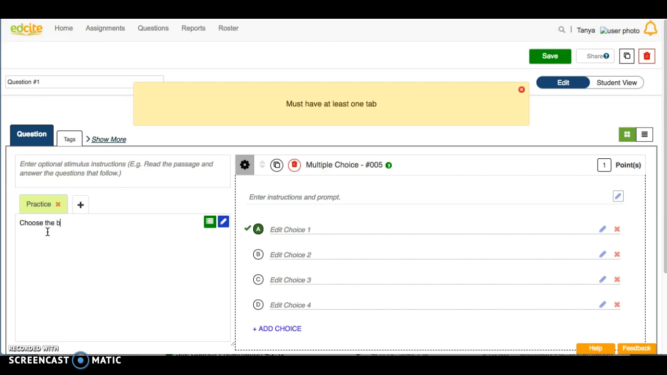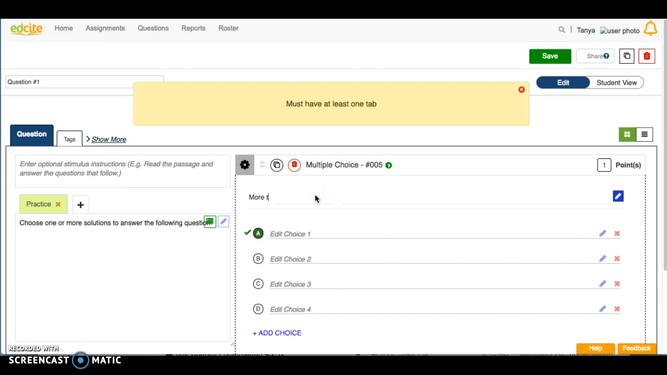Choose the best. Maybe choose one or more solutions to answer the following question. And then over here you can also give more prompts, so more than one solution is possible.